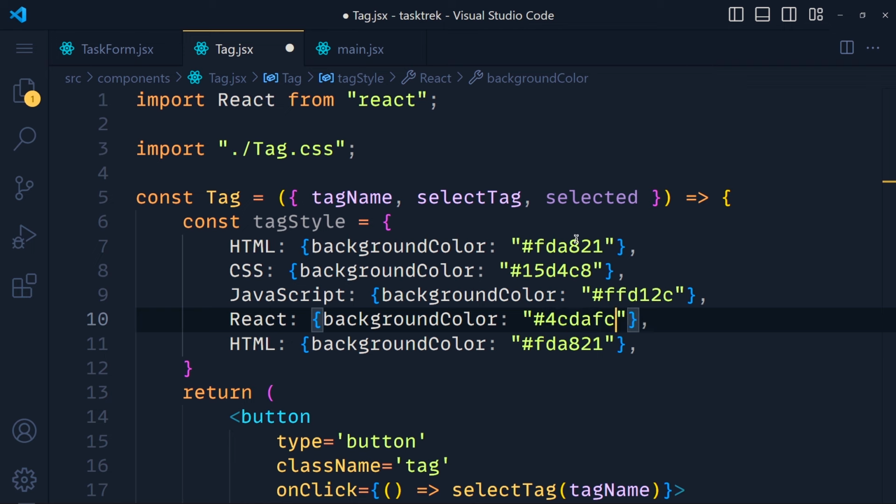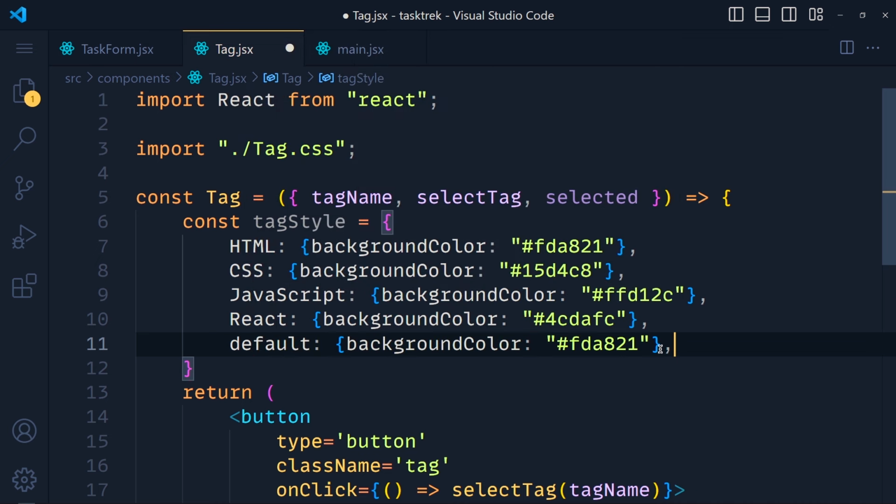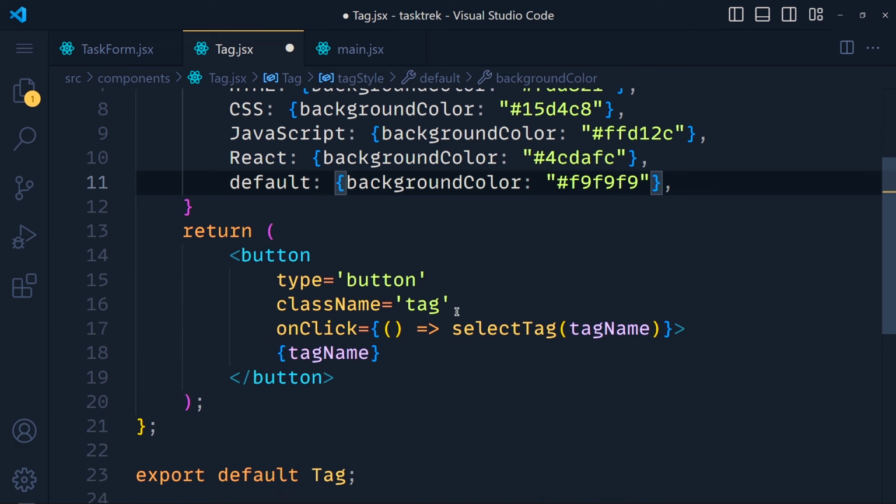Note that write the same name of tag that we pass in the tag name prop, otherwise it will not work. Now you might think why we add one more key value pair. So this last one is for the default background for not selected tags. So we add default and background color to hash F9F9F9. Now let's add styles according to conditions.